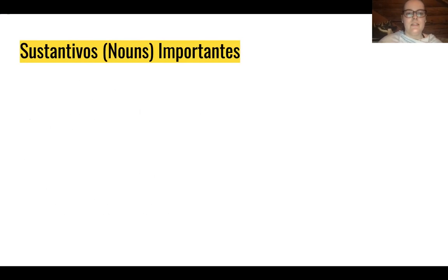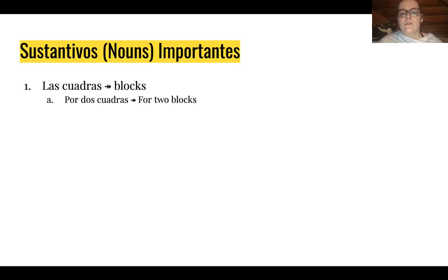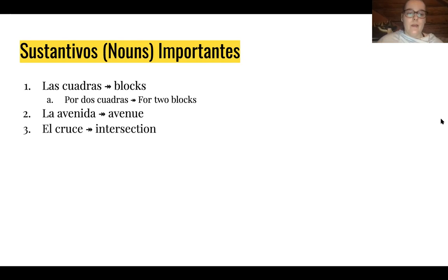So let's look at some sustantivos, which means nouns. Las cuadras is blocks. So por dos cuadras is for 2 blocks. So if you want to tell someone, hey, go for so many blocks, you would say por however many cuadras. La avenida, that's a cognate, it's avenue. El cruce is intersection. To remember this one, I remember that cruce sounds like cross. So where streets cross is an intersection.